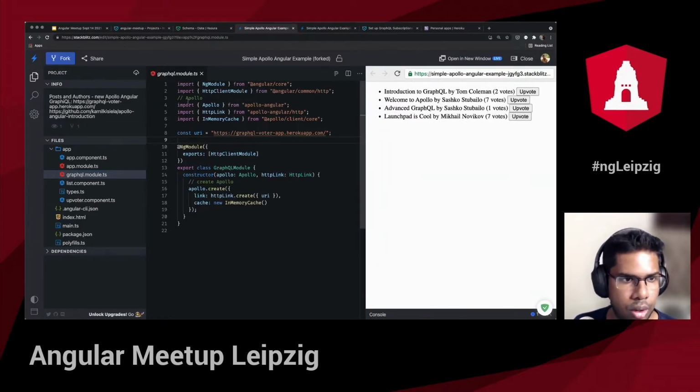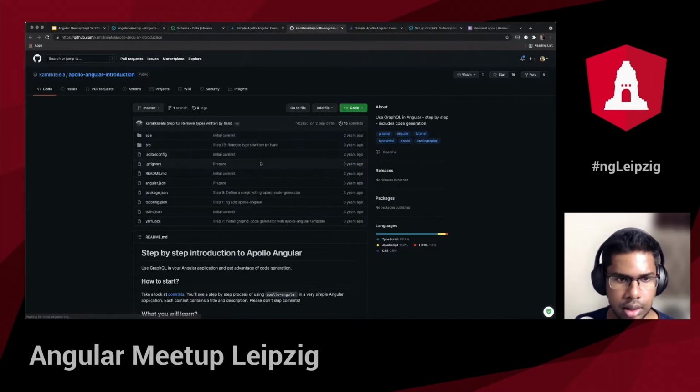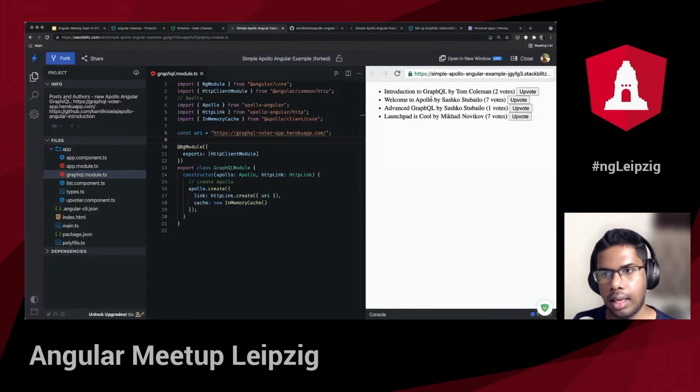This is a clone of an Angular, Apollo Angular app that's available on this particular repo. I can share this repo as well. What I'm going to do is rewrite this to use a Hasura GraphQL endpoint, and it'll also fetch data from our new Hasura instance rather than this data, which is coming from the Heroku app that this app is currently using.